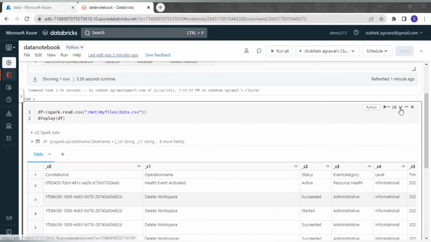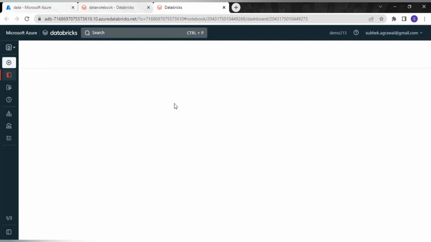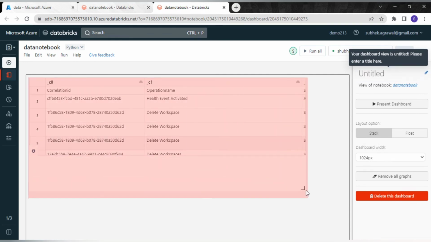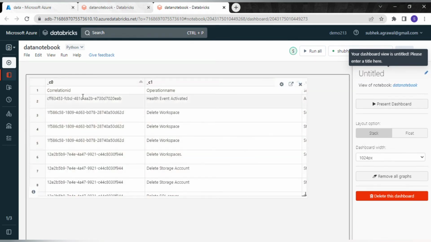There are a few options which you can use. If you want to see this in dashboard view, you can see the show in dashboard menu. I'll hit add a new dashboard here. You can see all this data is coming in a dashboard format. You can do a lot of things. You can generate reports, present something, or integrate with BI. A lot of things you can do with Databricks.